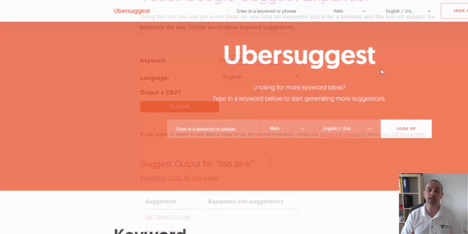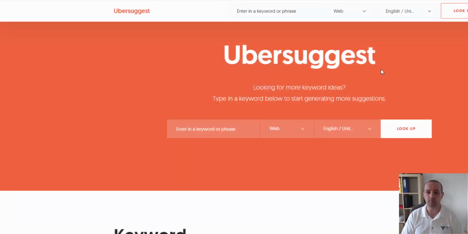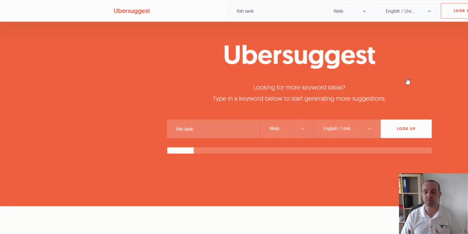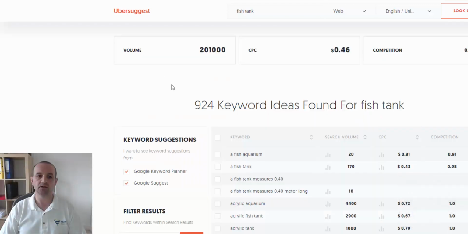Okay, so next we're going to go on to Ubersuggest, which again is pulling data from the Google API, it's pulling it from AdWords, and it's pulling it from the Suggest. So we're looking at web queries, and I'm looking at English United Kingdom, and then Ubersuggest is going to go off and find me variations of that term, similar things and other suggestions from those two sources. Okay, so now we can see there are 201,000 searches across all these keywords. It's suggesting 924 of them, and this data is coming from Google Suggest that we used right at the beginning, and also the Keyword Planner.